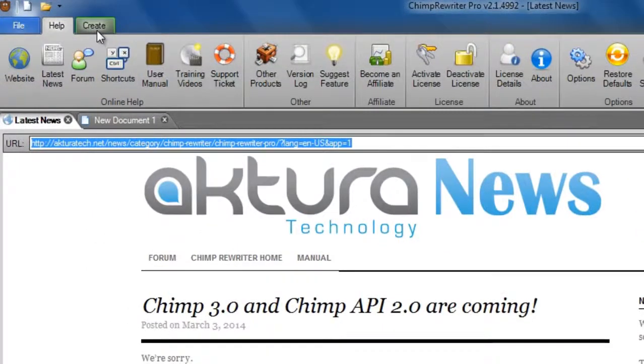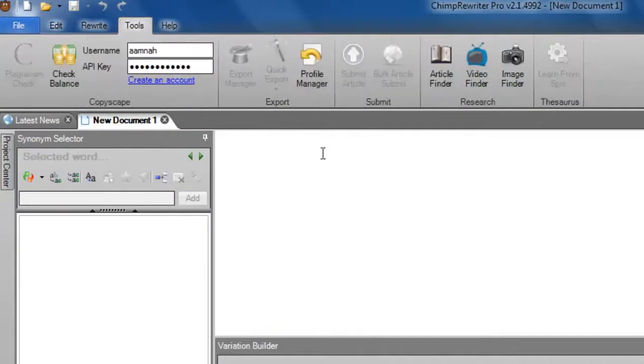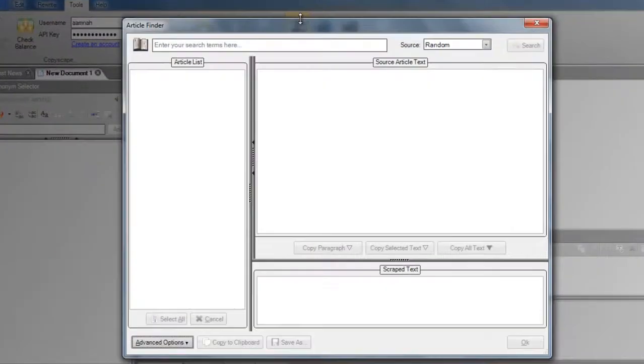Firstly, jump over to the Tools menu and you'll see these three buttons. We'll start with building an article. Click Article Finder. Enter some search terms here. Generally, the more specific the better, so instead of dog training, try how to train your poodle. You can leave the sources random or pick one of these in the drop-down list. We'll choose eHow. Then click Search.